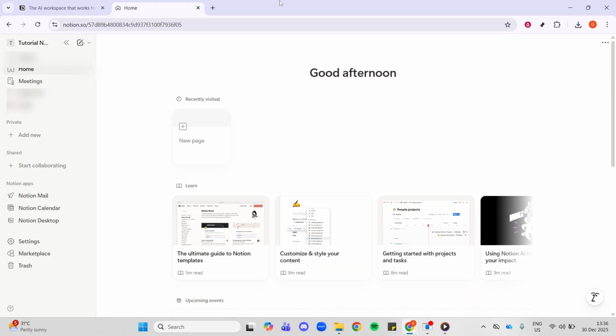Start by opening your browser and heading to notion.com. This takes you to Notion's homepage. From here, click Login. Use your usual sign-in method to access your account so you can get to your workspace. Once you're in, you'll land on your Notion dashboard.